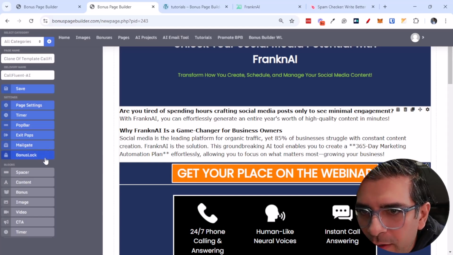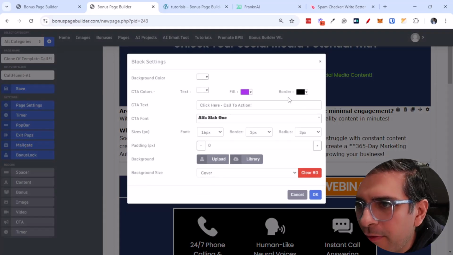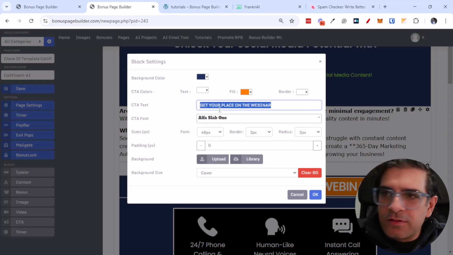buttons. So I think they have buttons as well here. CTA. Okay. Settings. And there you can control it a lot. So that's what you need to do. You go into settings. You're able to change the settings.